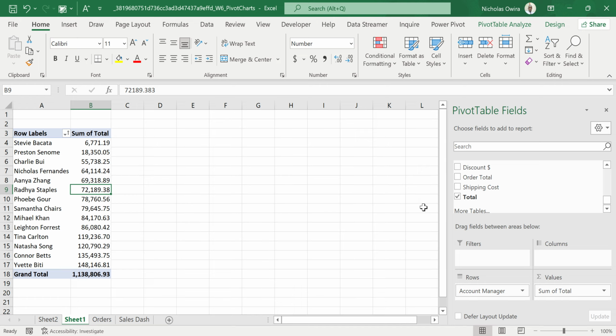For example, if it was from year 2016 to year 2020, then we are supposed to know in year 2016 what was the sales volume for the first account manager. Then how about year 2017, year 2018 up to year 2020? Now this is what we are going to do next. Now what we are looking for here is the order year. Then this order year now is supposed to be placed under the columns field.